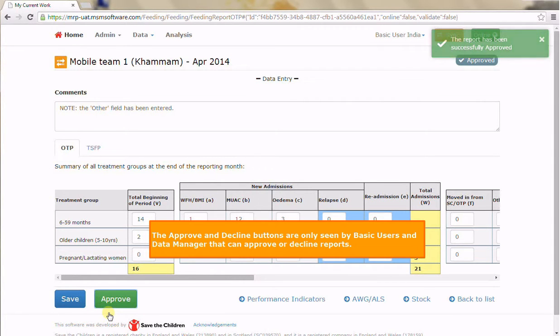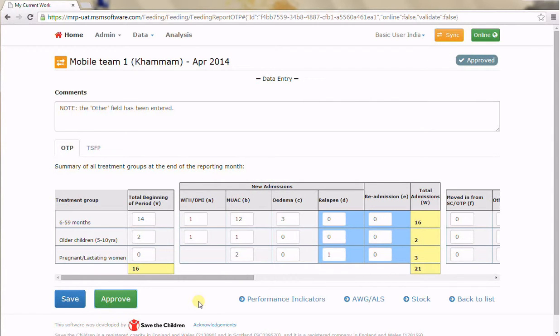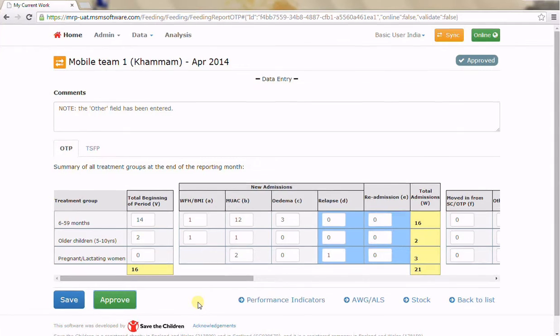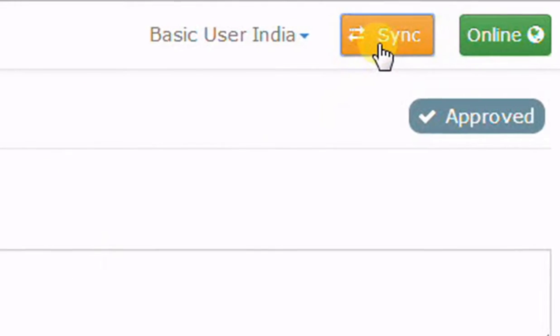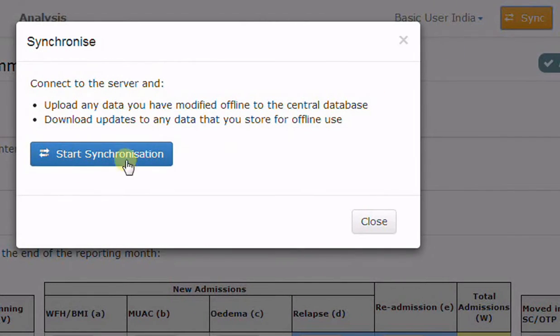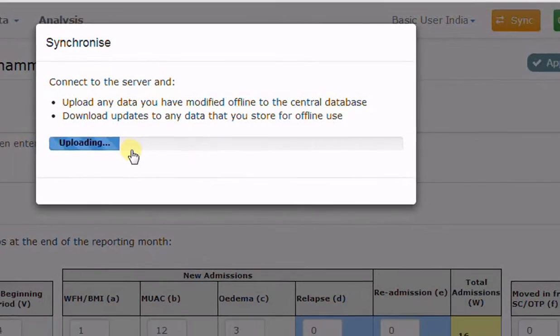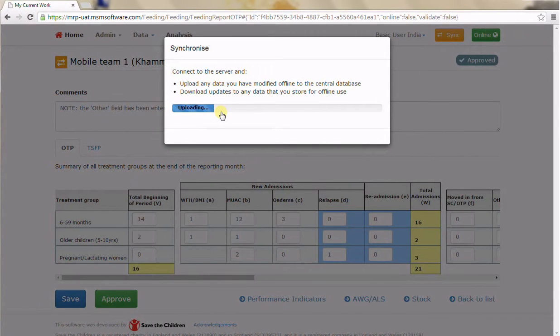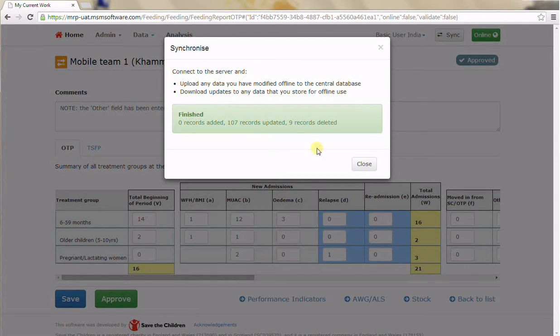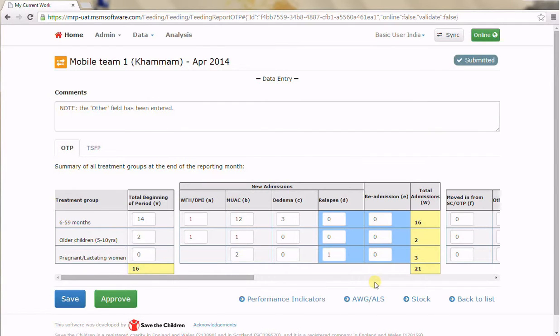Don't forget to synchronize with the central server afterwards, so that other users can see the data that you have entered immediately. Click on Sync and start synchronization. Now you can go back to the list of feeding sites and enter data for another site.